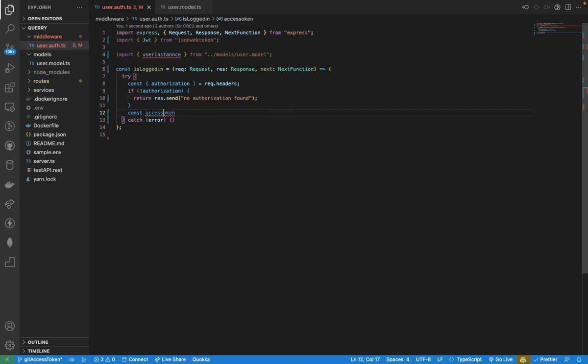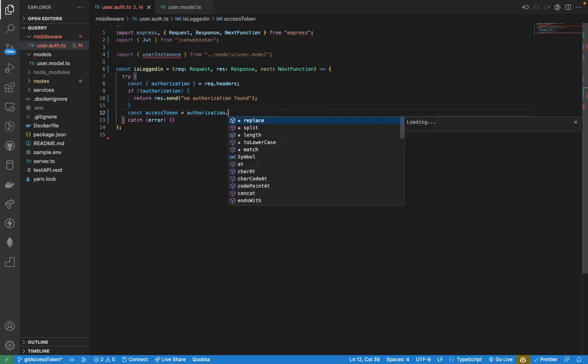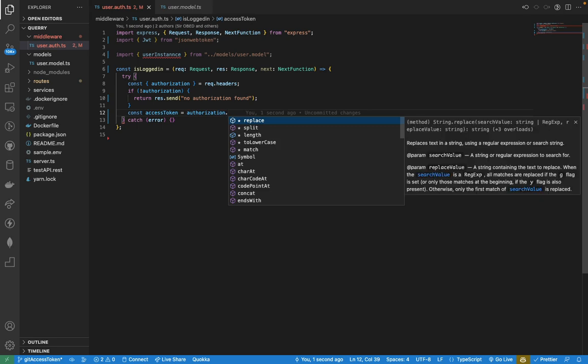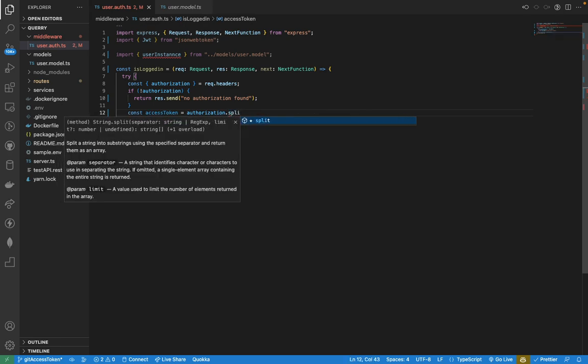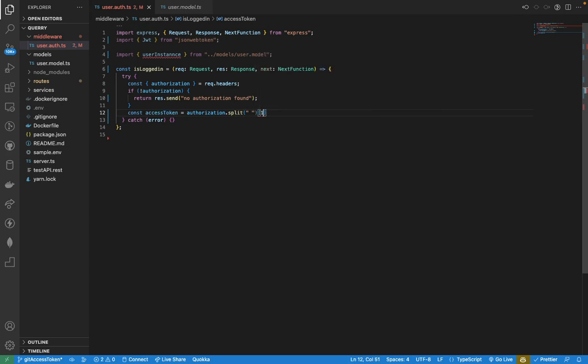Let me make this camel case. const accessToken is equal to authorization.split by space, and then we'll get the second element on the authorization headers which we'll be getting. And so that will actually be our access token.